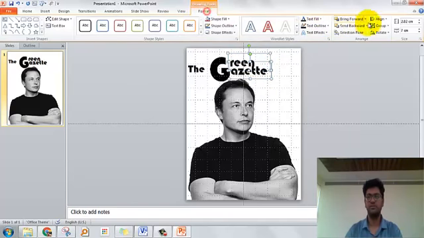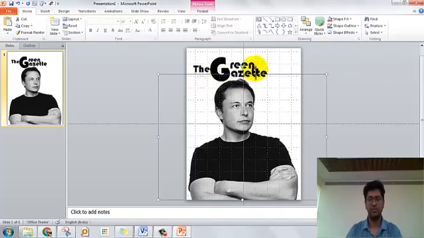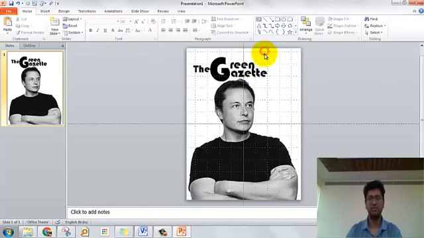Let's group this text so that it's easy to move. I'm going to bring it in the middle for symmetry, right? And have this text here. We're talking about the Green Gazette, but where are the colors? The image right now is black and white. Don't worry, we're gonna add some colors to it really soon.